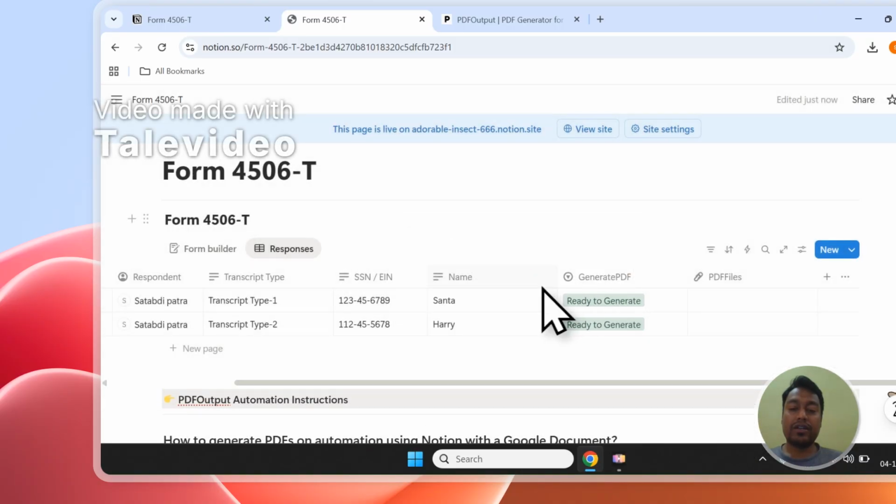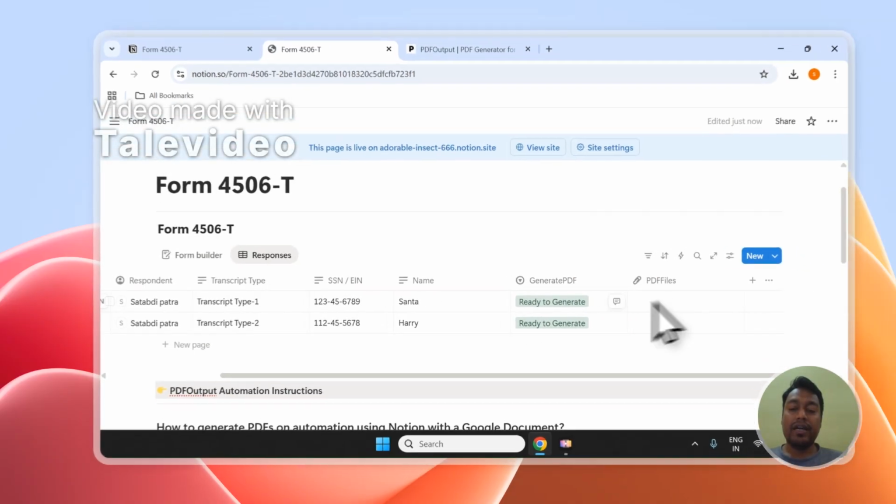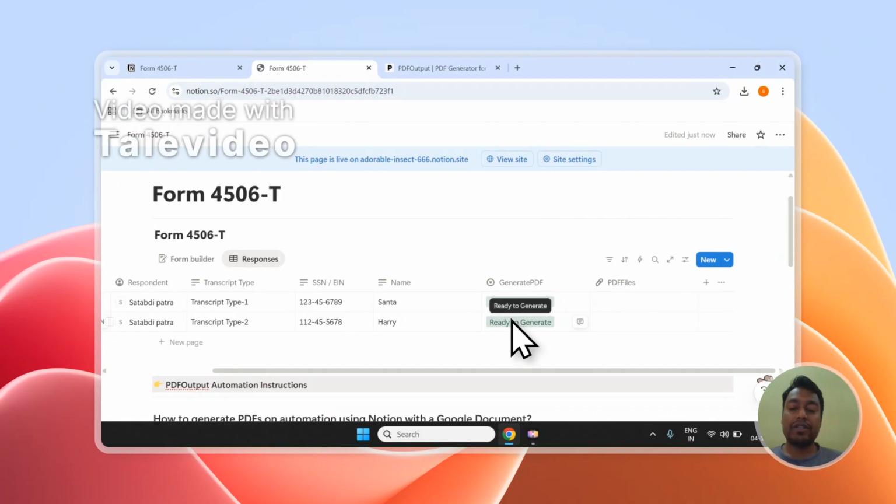You will be able to see these columns, generate PDF and PDF file. If any record is marked as ready to generate, the PDF will be created for those specific records, and the PDF will be stored in the PDF file column over here. So make sure before you're generating the PDF files, you set the record as ready to generate so that the PDF file gets created right inside the database for you.